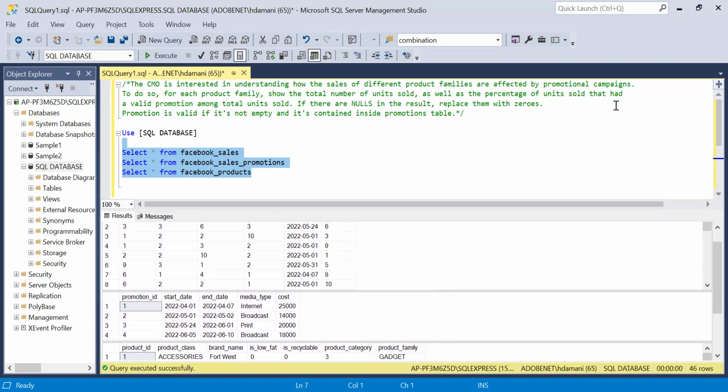Now, let me quickly explain what we have to do as part of the problem. Basically, the CMO of Facebook is interested to know the sales of different products and different product families which are affected by promotional campaigns, right? So we have to see, with respect to the promotional campaigns, what product sales got affected. For that, we have to show the total number of units we have sold, and with respect to the promotional campaigns, what was the decline or the incline in terms of sales we have made, right?